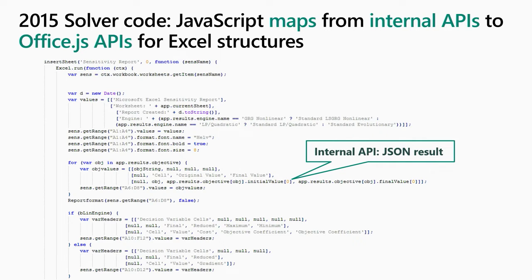But the point I want to illustrate here is, first of all, this is pretty clean code, and it's one of the nice things about the current JavaScript APIs. And you can kind of guess what's happening here. If you're at all familiar with Solver, it will produce something called a sensitivity report, and that's what we're creating here. And you can see we're putting out the title, and we're saying what Solver engine was used, and we're beginning to format cells and so on.